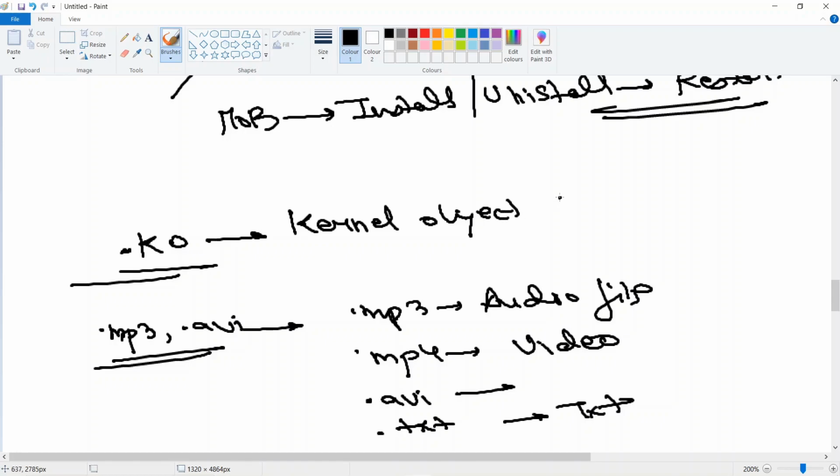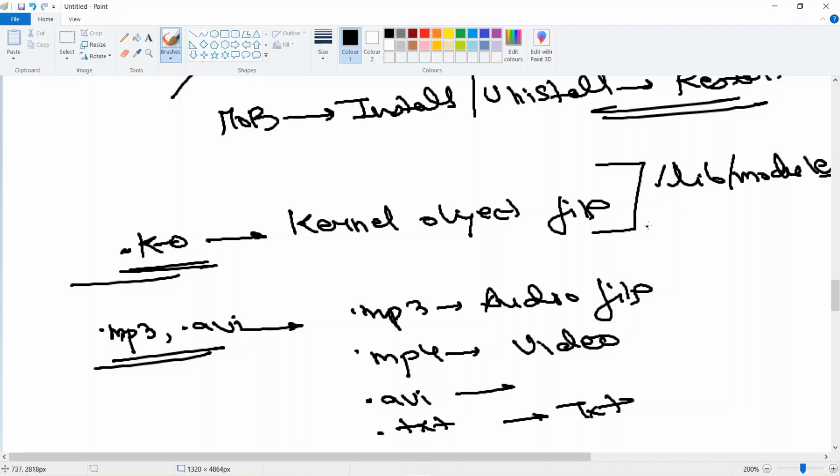Now, where are these files located in the operating system? There is one folder, or directory. When I give the practical demonstration, I will show you as well. There is /lib/modules, and another location is /usr/lib/modules. These are the locations where the kernel object files, or the kernel modules, are present.